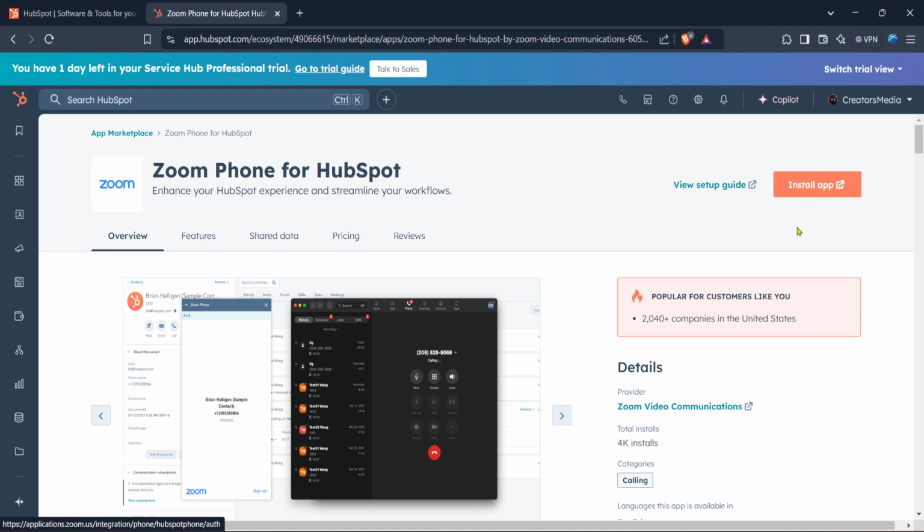And that's it. You've successfully started the process of integrating Zoom with HubSpot, opening up a new world of efficiency and connectivity in your daily operations. Now you can start exploring how this integration enhances your communication processes.